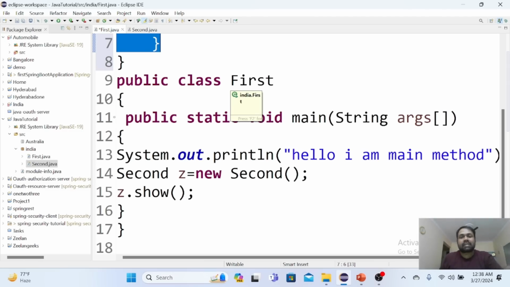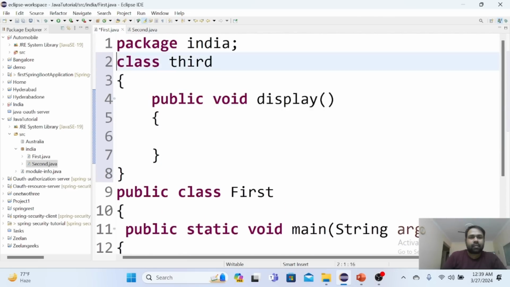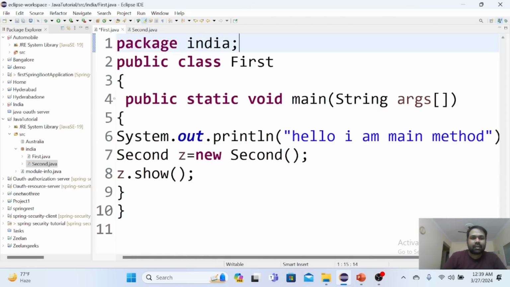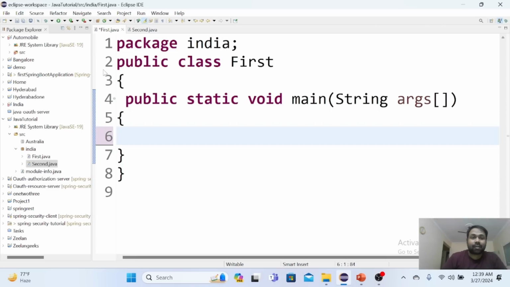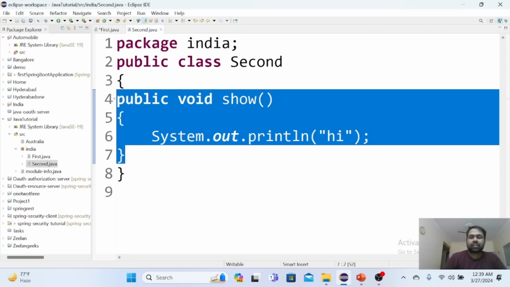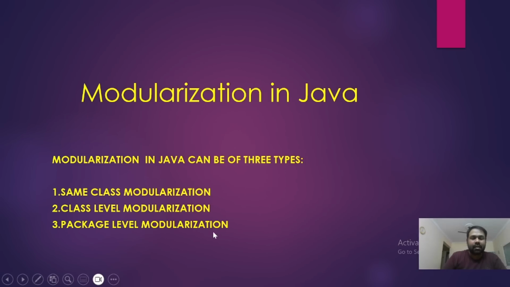This is class level modularization. Then you will get a question now immediately: what is package level modularization? I am going to explain that, means I am going to explain the third one, package level modularization. Let us jump into that topic now.